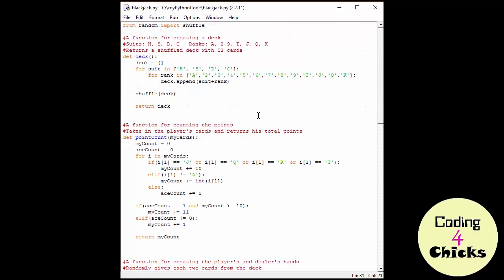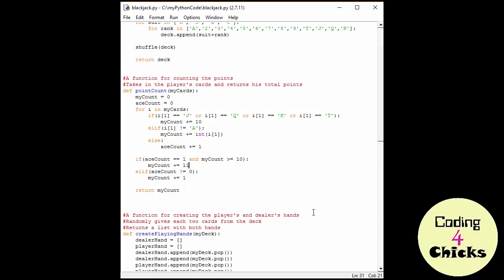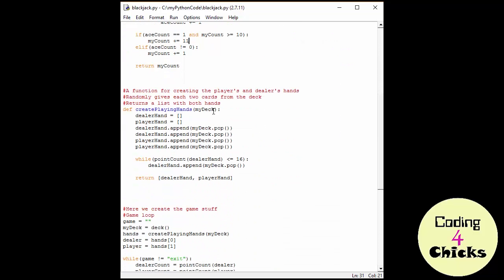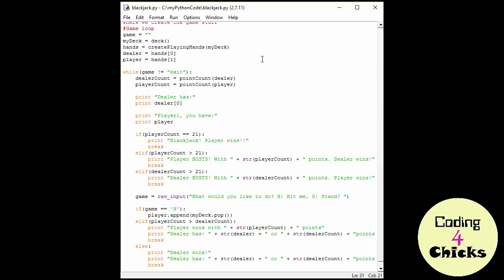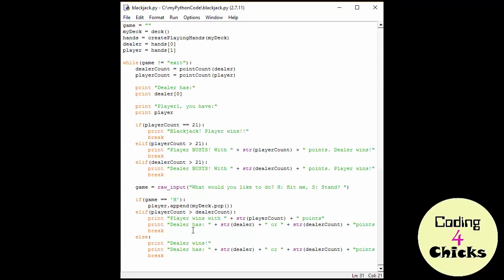Okay, so now we have a program that can create a deck, and this deck function can be used in another program if we want. And we have a point counter machine kind of a thing that can also be used in something else. And we can create the player's hands, and we have a game loop that works, that also can exit if we don't want to finish the game. So yep, we got ourselves a game of BlackJack.